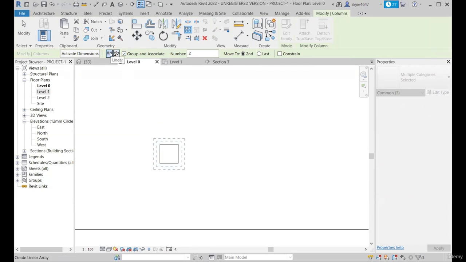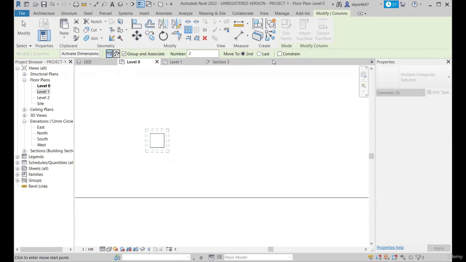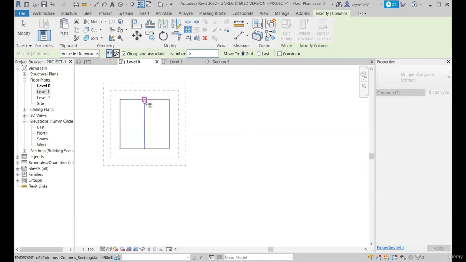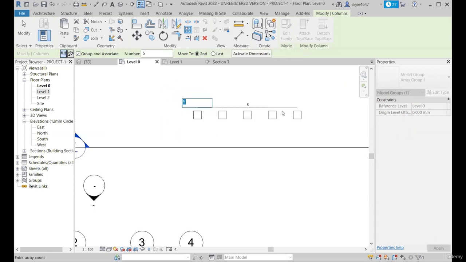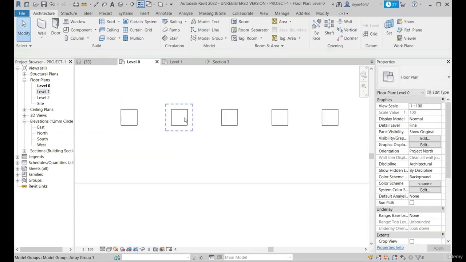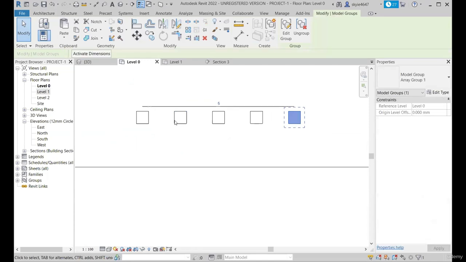With the linear array, we can use it in two ways, that is Move To Second and Move To Last. Let's check how it works using an example. For now, I just keep it as Move To Second, and I will add the number as 5. You need to specify a start point and an end point, that is around 1400. Now we can see the 5 entities are created, and in this way you can create an array.